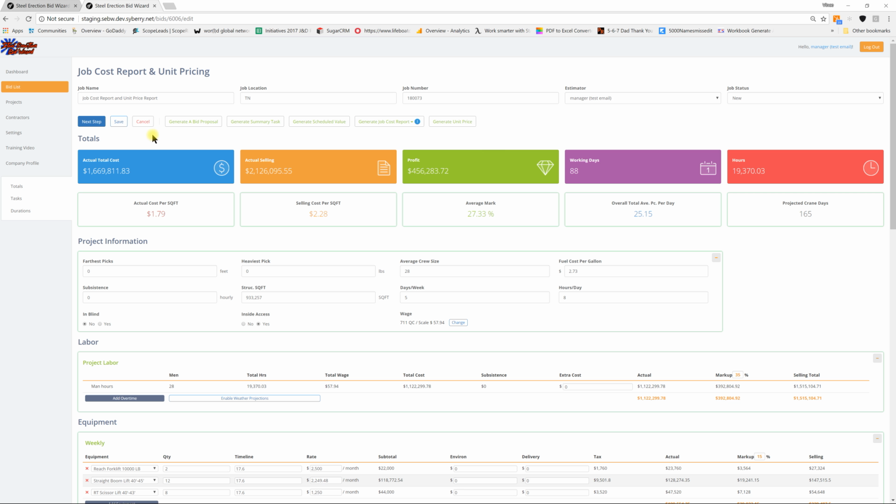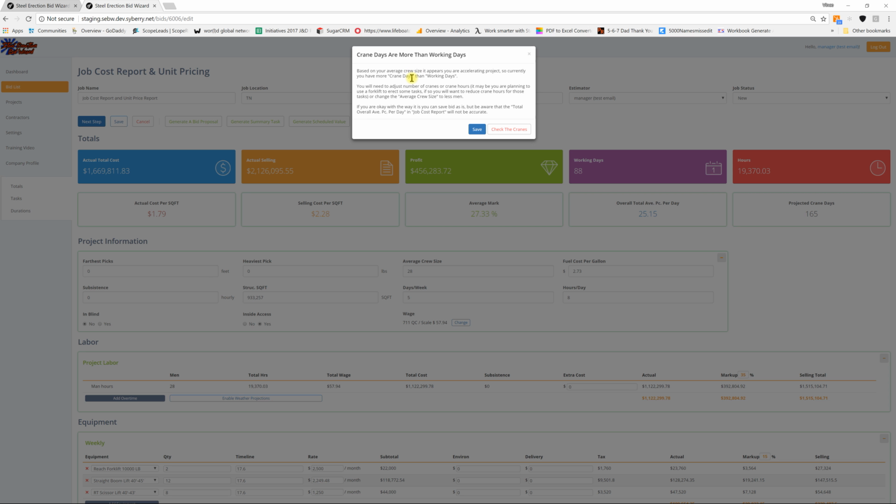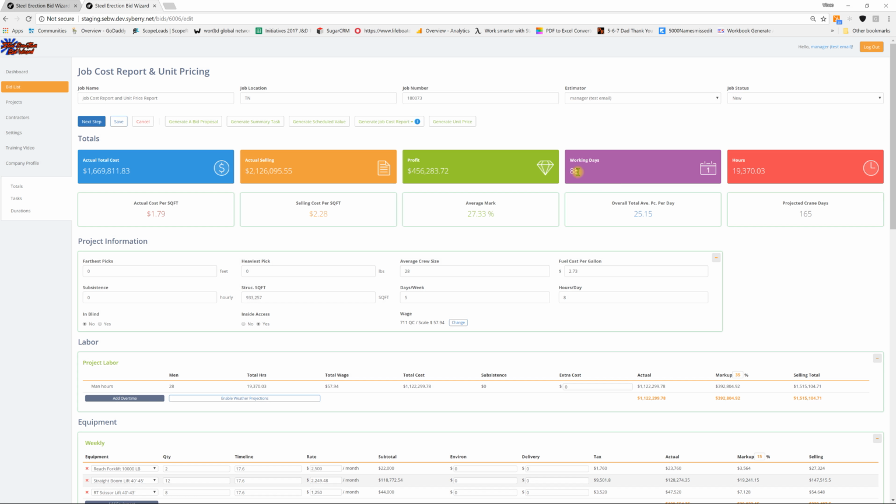So what's going to happen if I try to save the bid when I'm done here? A pop-up will come up saying, based on your average crew size, it appears you are accelerating the project. Currently you have more crane days than working days. What that means is I'm accelerating this project. It's 1,000,000 square foot.